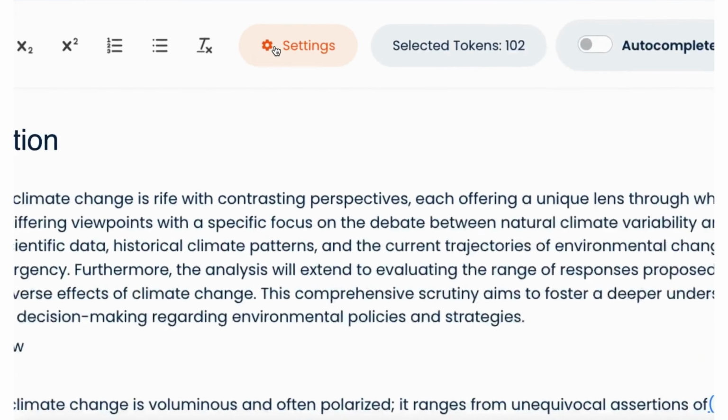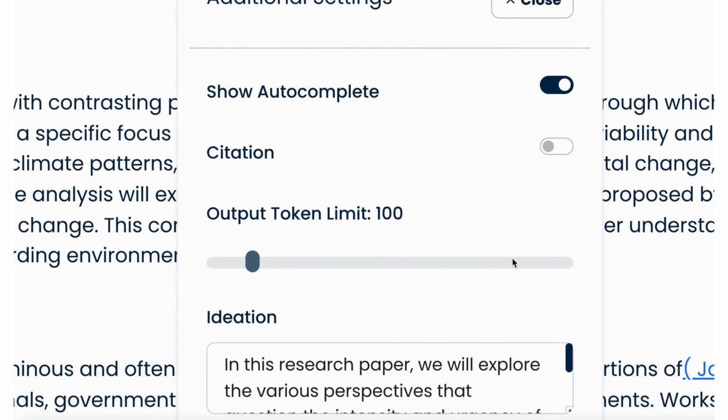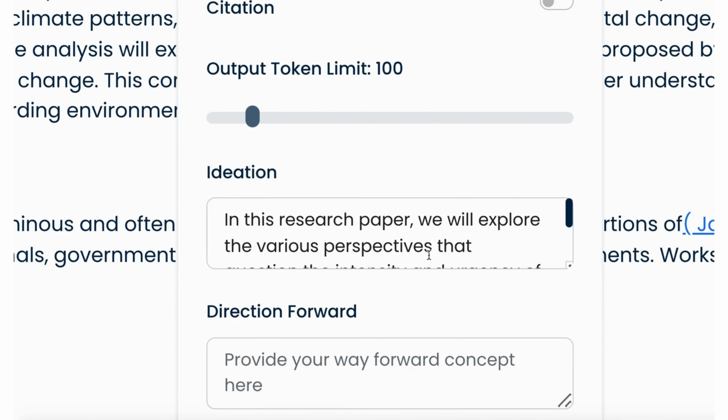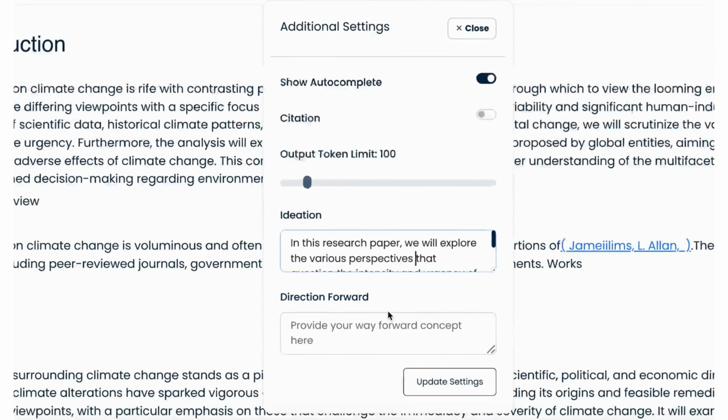The one more option which we saw earlier was settings, which have basic configurations like autocomplete and citation status, content length, and description of your document, which helps AI while generating the content.